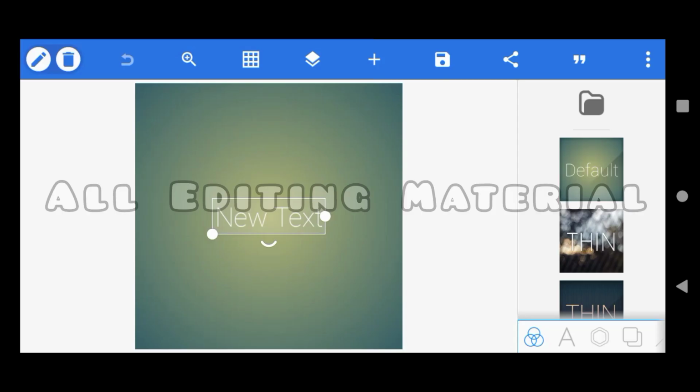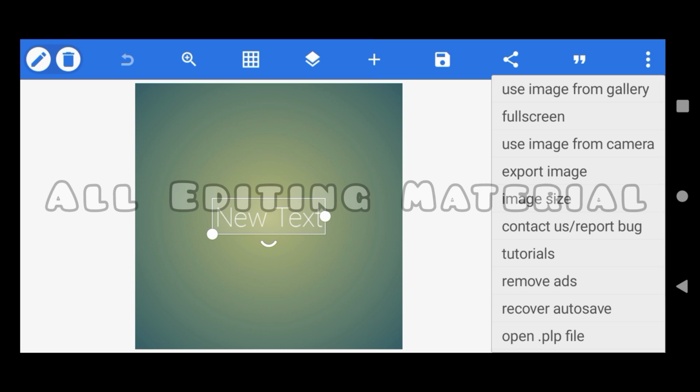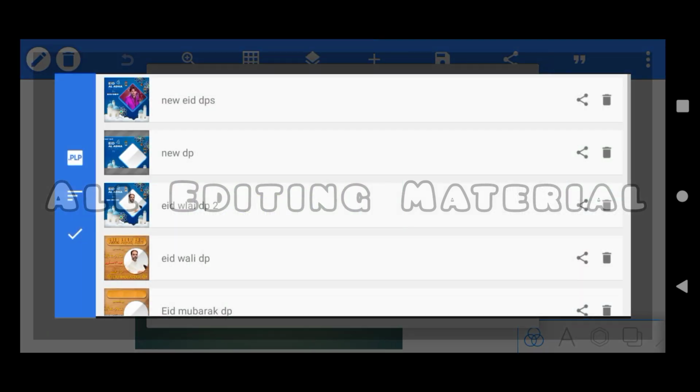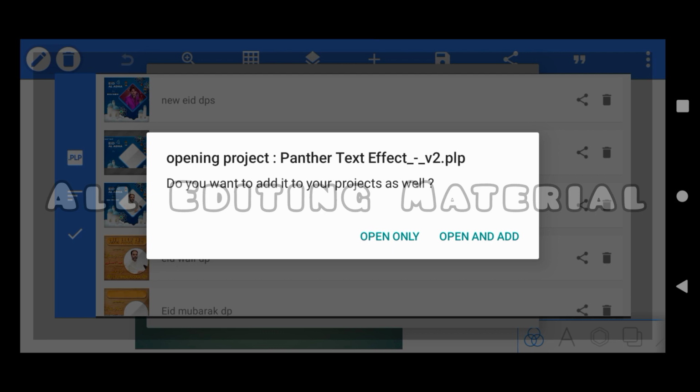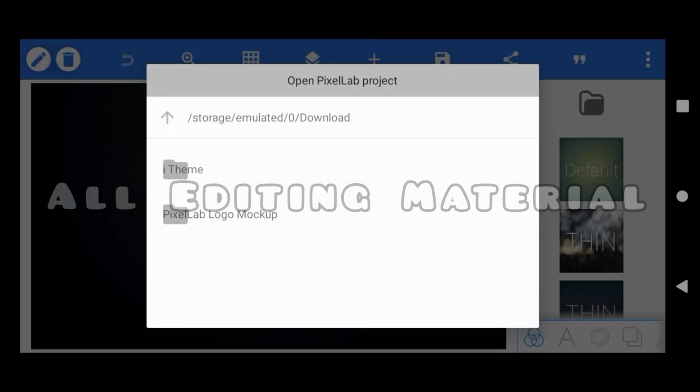Today we are going to make and add 3D text with the help of Pixellab. For this purpose, you must watch the full video because I have guided you step by step in this tutorial very easily. I have given the link of the background used and also the link of the fonts in the description.